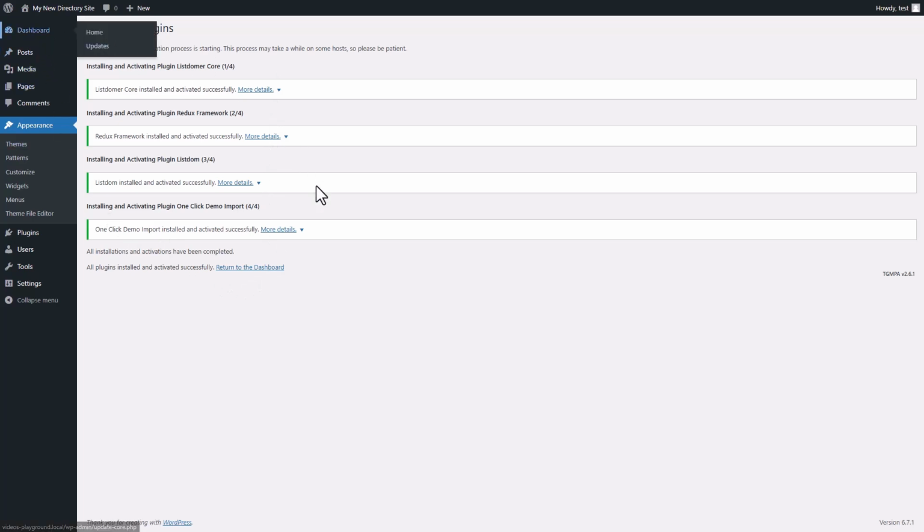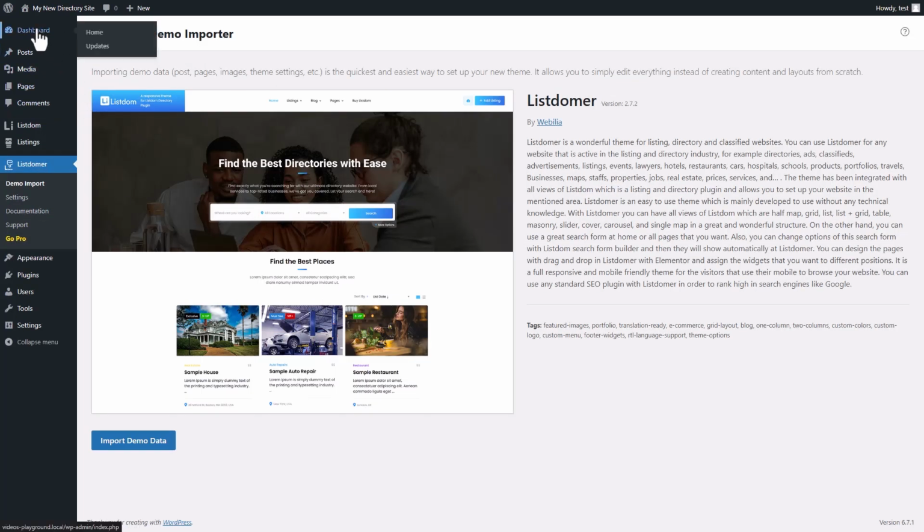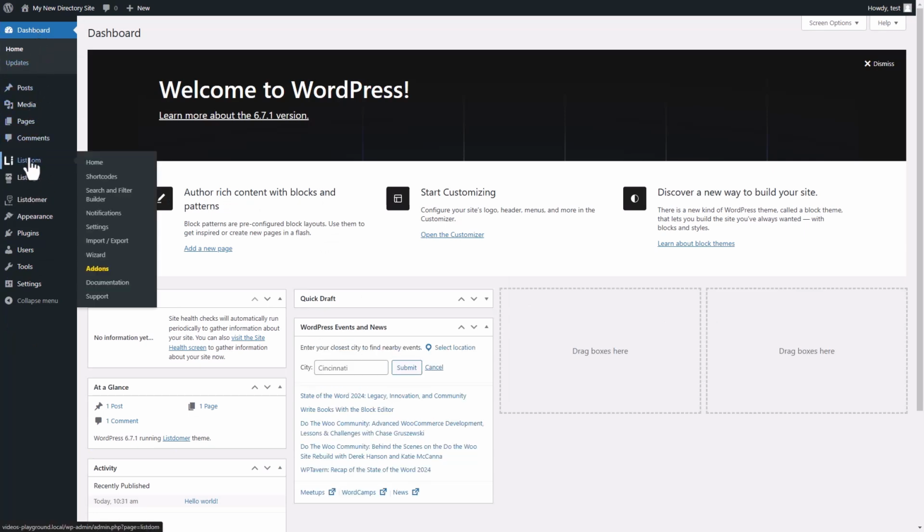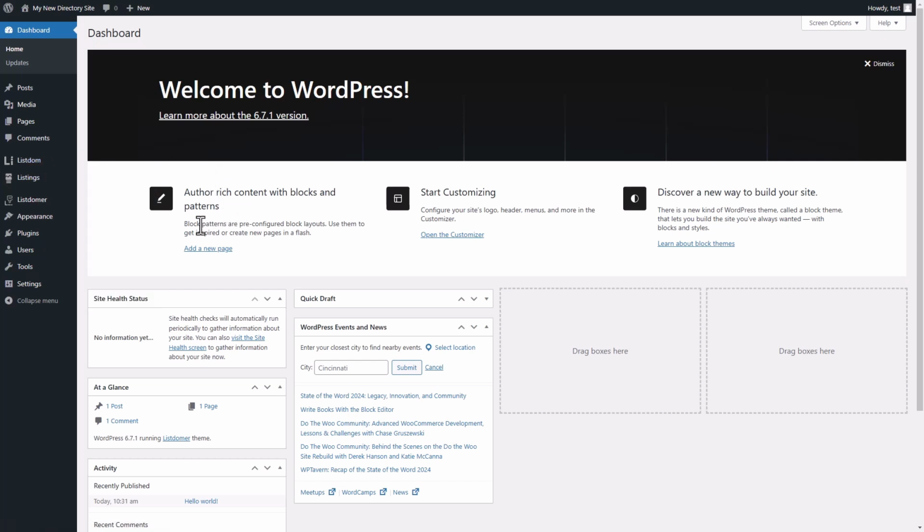After installing and activating the plugins, return to the WordPress dashboard. Here, you'll notice that two new menus, Listdom and Listings, have been added to the dashboard. And these two menus are part of the Listdom plugin, which acts as the engine for managing, organization, and settings of the directories.